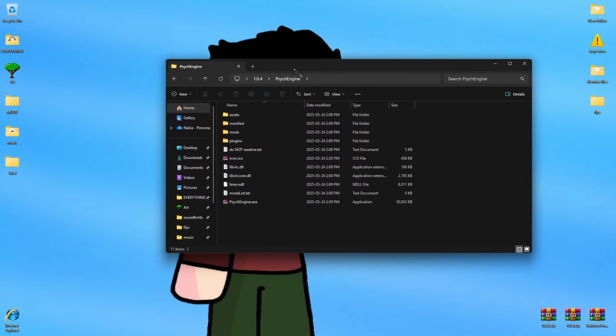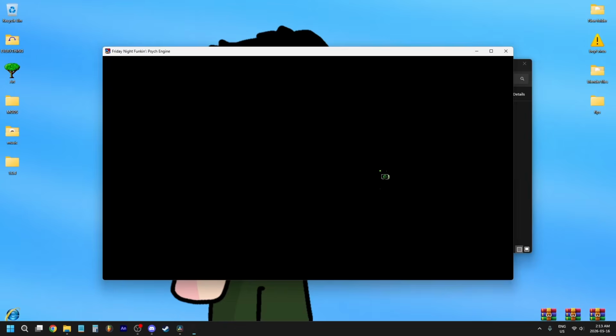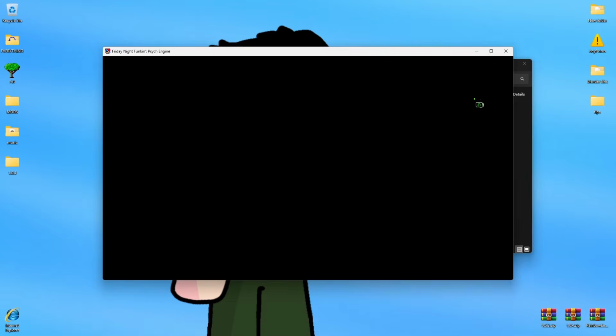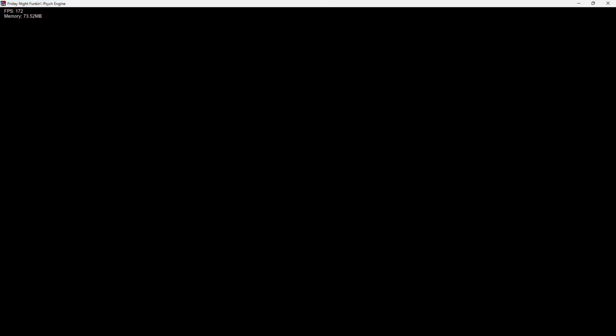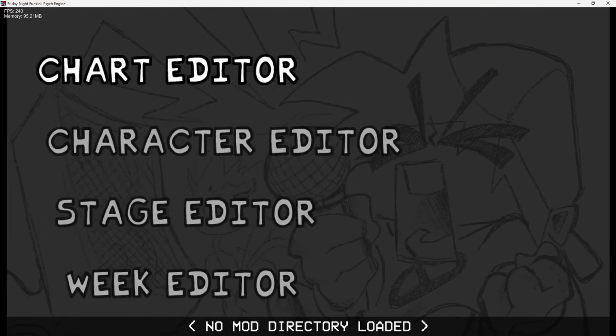Once you have your engine installed, you can just extract it, and when you open your folder, you have Psych engine, very cool. When you open your application here, which should be Psych engine.exe if you use the Windows version, it'll straight away open Psych engine, because that's what an application does. And because it's 1.0, it's gonna freeze for a second.